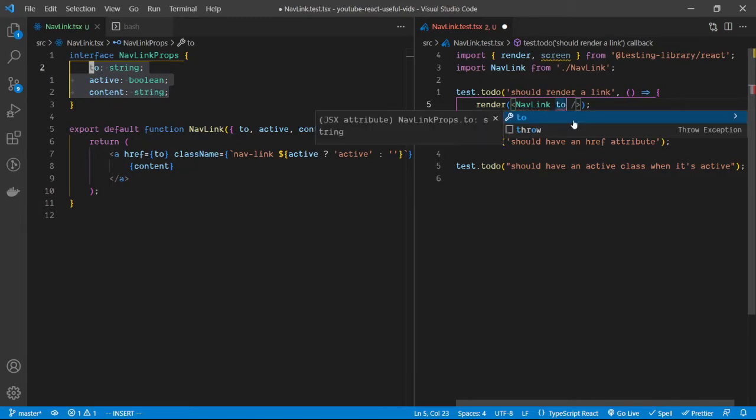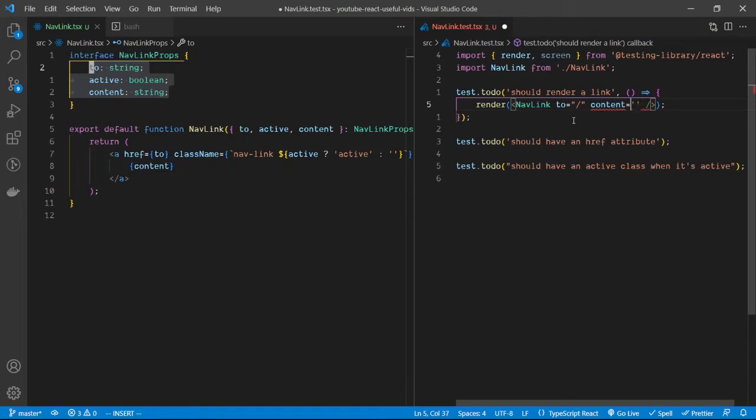So the first one is the to. In this case, where should it go to? The next one is the content. What should be the content of the link, or what should be written in the link? Let's say home, and finally active. Right, so by default these are the props that I want to pass to the component for this test. Oh, sorry, we should get rid of the to do.